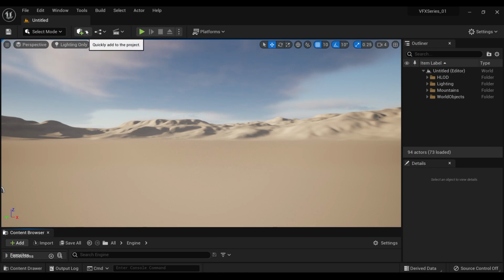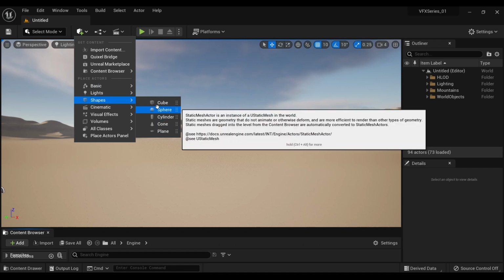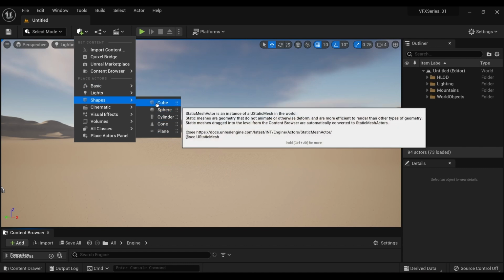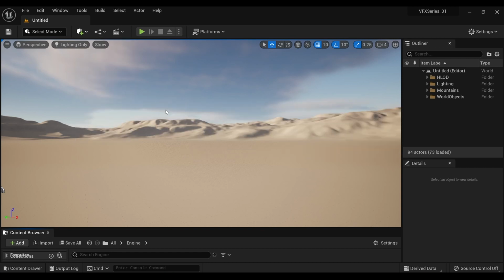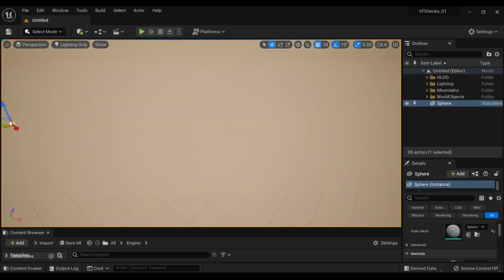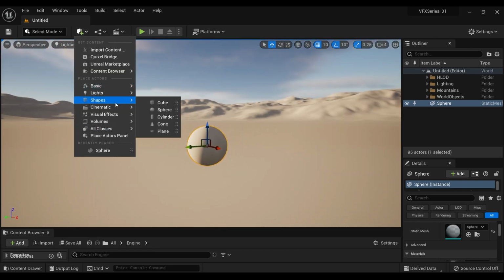As you can see on the top left, you can click on this icon that will give you a drop-down menu, and over there it gives you several options to place different kinds of actors. For example, there's a section called shapes, which already gives you different geometric shapes that you can place in the scene. For example, if I click on sphere, it creates a sphere for you. And it's not just limited to shapes. You can see there are several different items which we will be covering as we move ahead with this tutorial series.